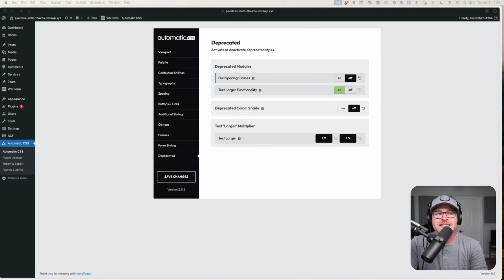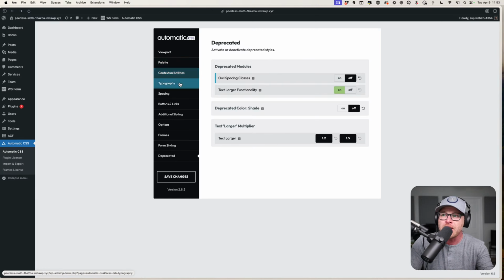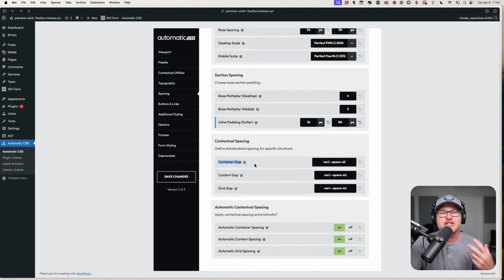And then contextual utilities. This idea of abstracting things into more usable layers, right? So for example, with spacing, going in and establishing concepts like a container gap and a content gap and a grid gap, and then being able to automatically gap these things.